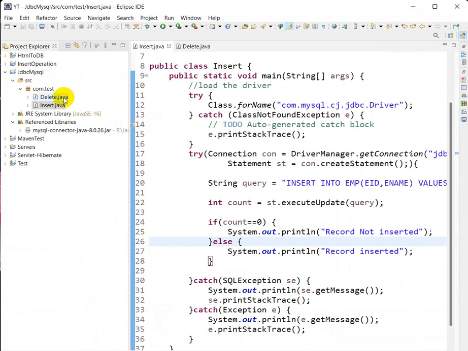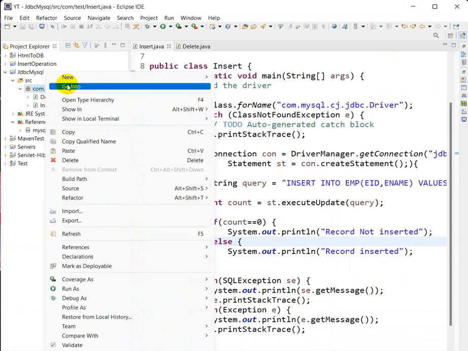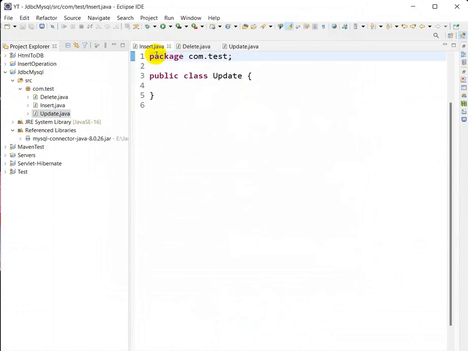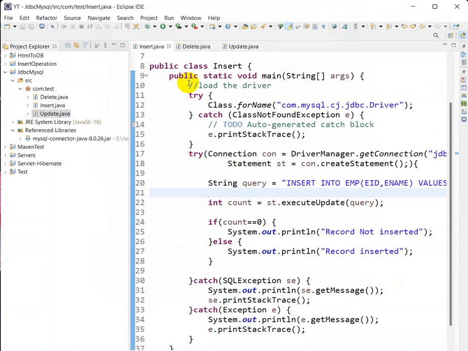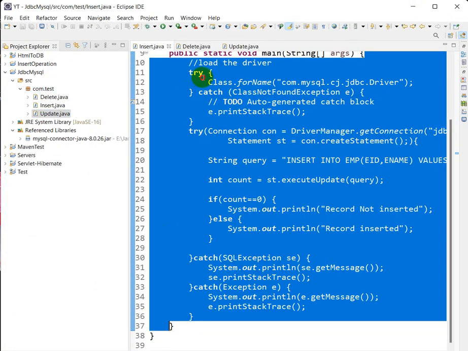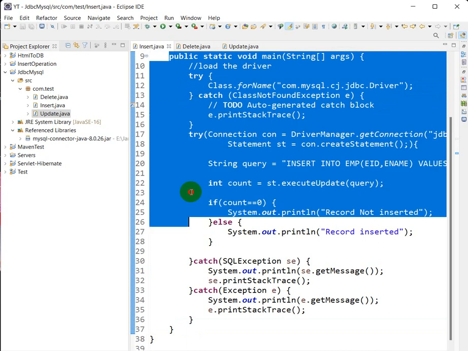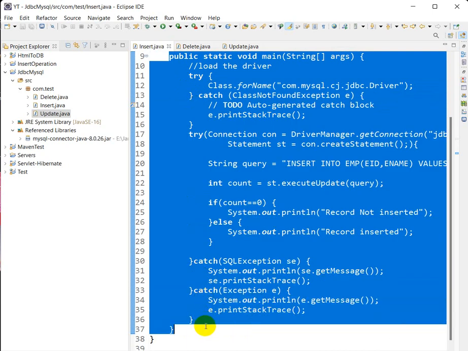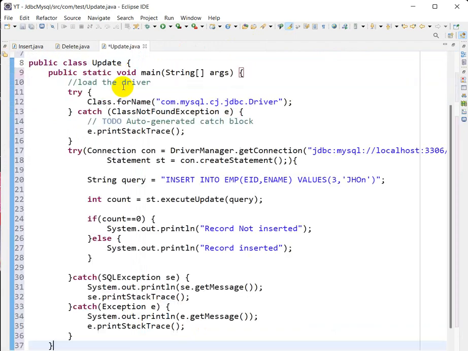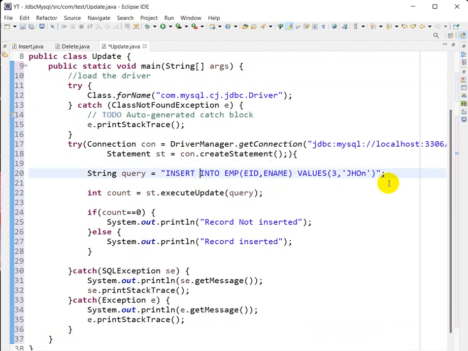So let's go back, and here com.test, right click, go to the class, and here we will write Update, and the same thing we will require. Load the JDBC driver from the main. We have to copy whatever is in the main, copy all of it, go to Update.java, and here we'll paste. The only thing we have to do is change this query.